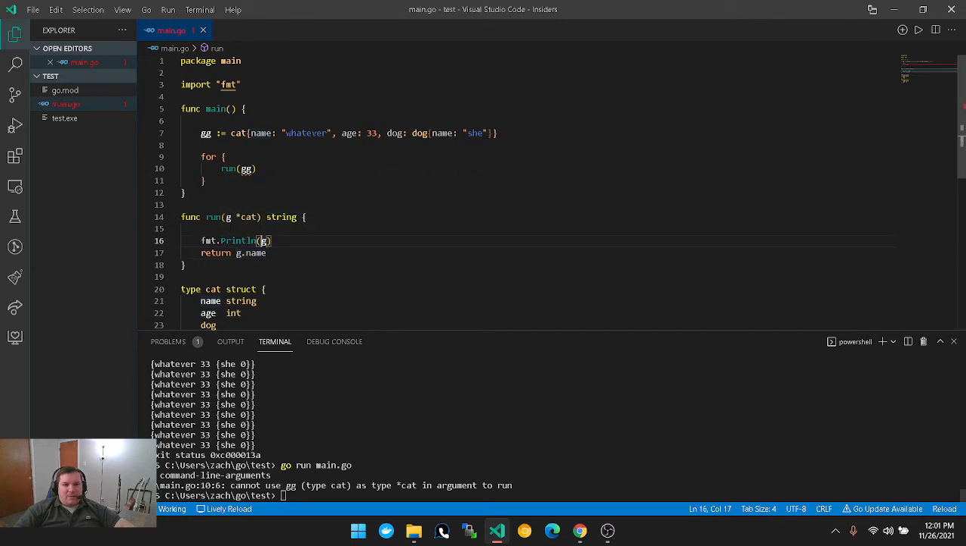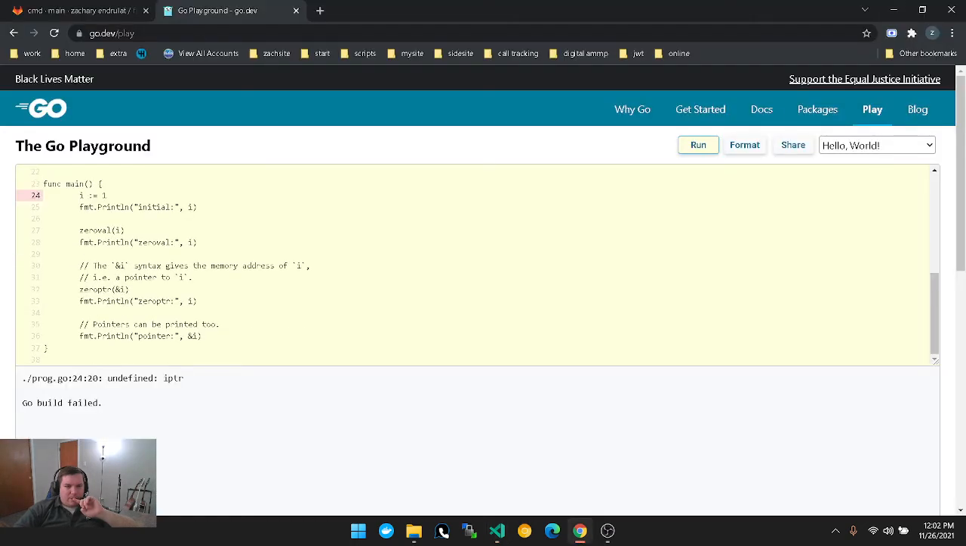So I believe you remedy that. I think cat is an argument to run. Well, they've got to be the same type. Pointer to cat. I could have sworn you would do the ampersand in order to get it. Yeah, I get really confused with pointers. I just don't use them that much.